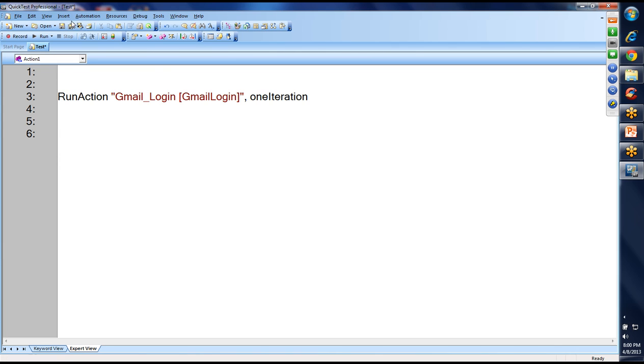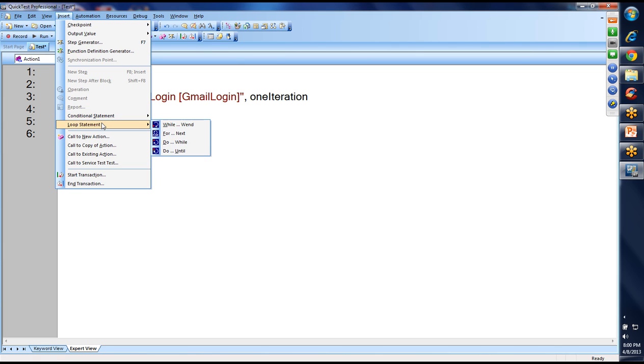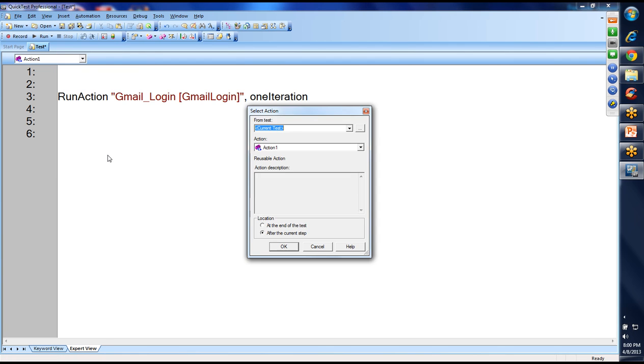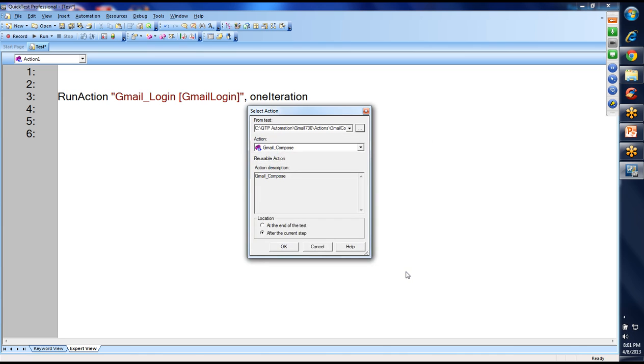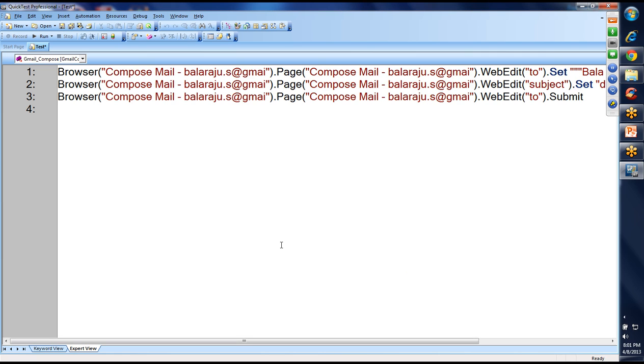Okay, so my requirement here is to validate composing an email. I have to make that test script independent. Even though it's not asking me for Gmail login, I still have to use login and logout to make it independent. See, as soon as I insert compose mail, those steps were inserted.